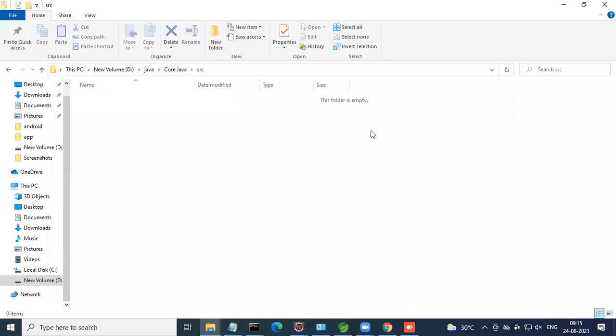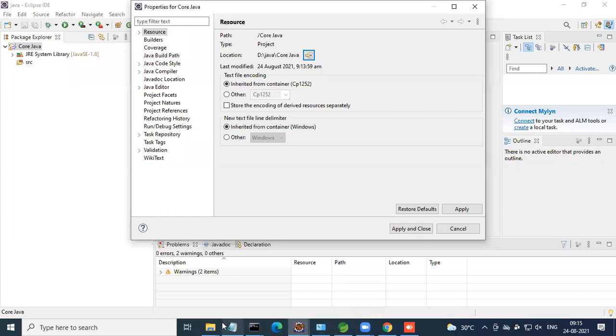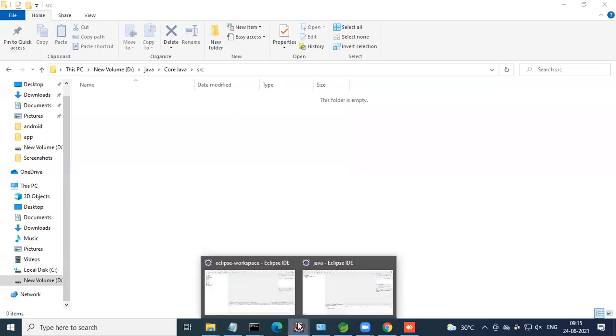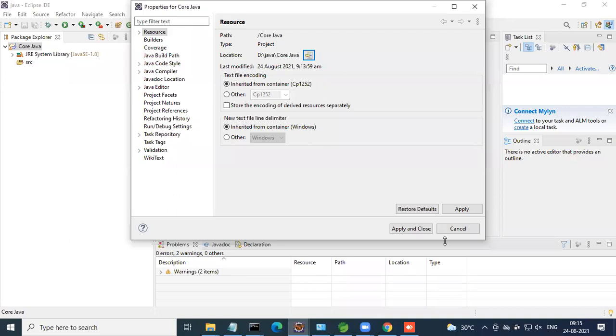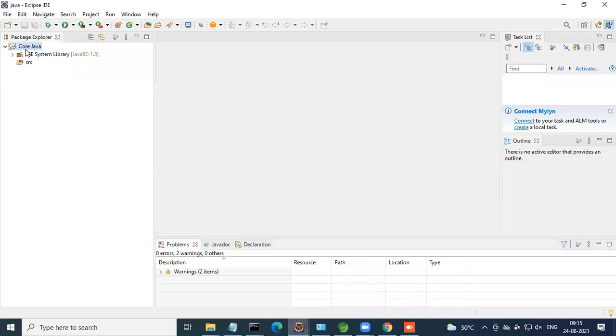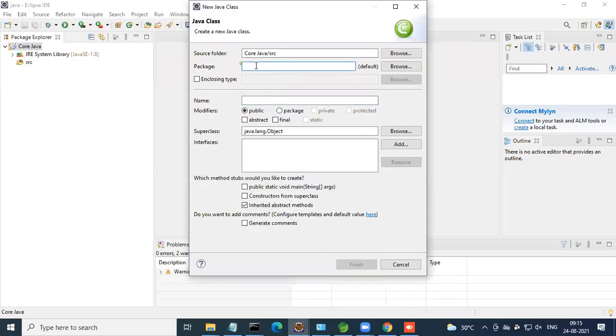So let me create a very first code. Inside that source folder, you can see that we do not have any other folder. It means this folder is empty. If I create a very simple package, let me create a new class. That package folder will come inside the source folder. You can provide any folder name. Then we need to write a class name. So what is the class name?